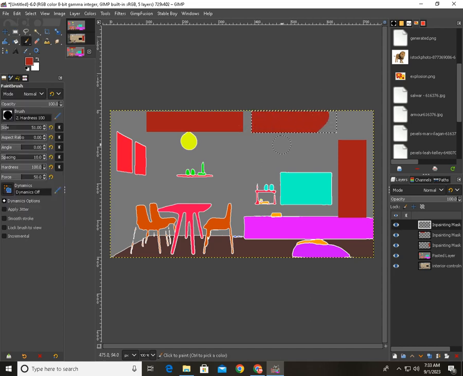Colors are not important. Make sure that you don't repeat a color. For example, you can't give this green color to this, because the segmentation model knows that this is your television. So try to use different colors, don't use these colors. Now let's go to select, and let's do none, and okay.